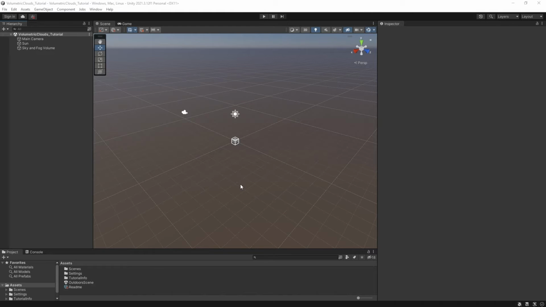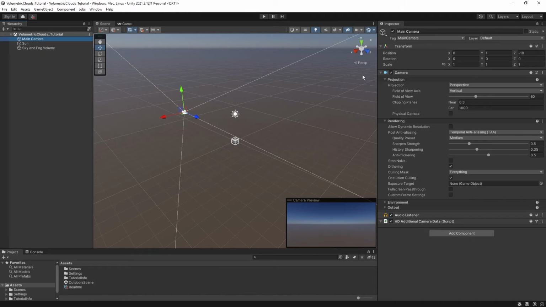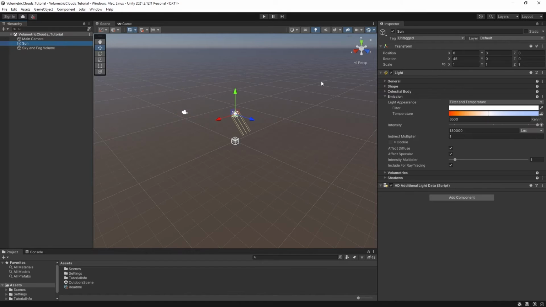In the newly created scene, you will see in the hierarchy that Unity has provided us with 3 game objects: main camera, sun, and sky and fog volume. The main camera game object contains the camera component required for rendering the scene. The sun game object contains a light component with the default settings set to simulate sunlight as if on a cloudy day with the sun high in the sky.